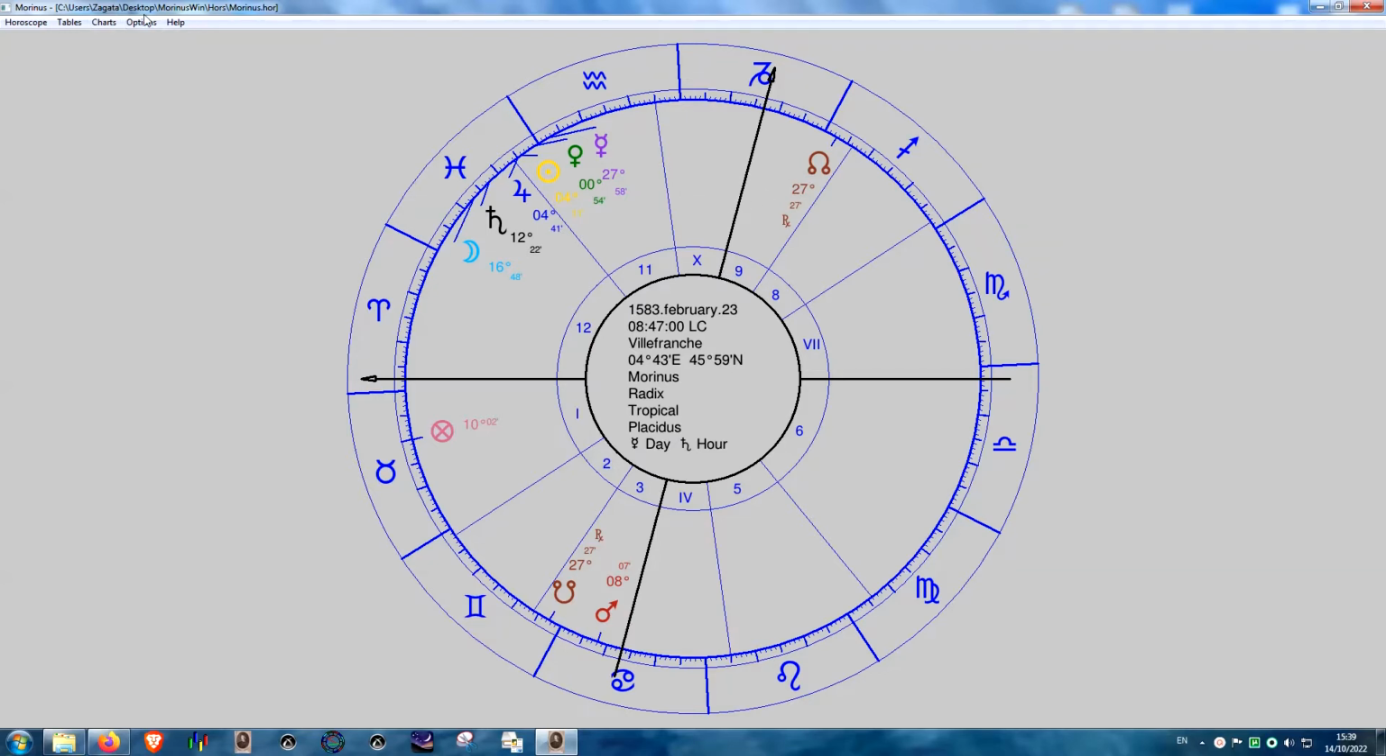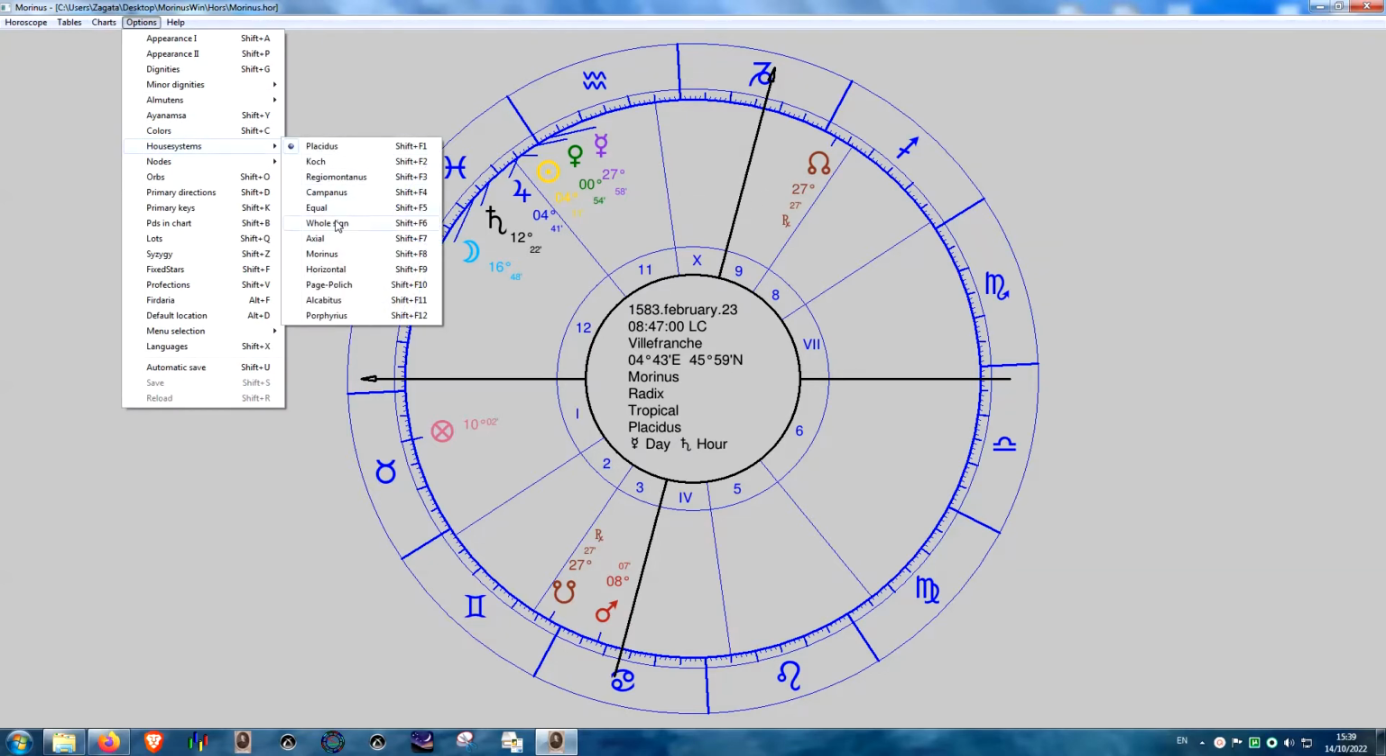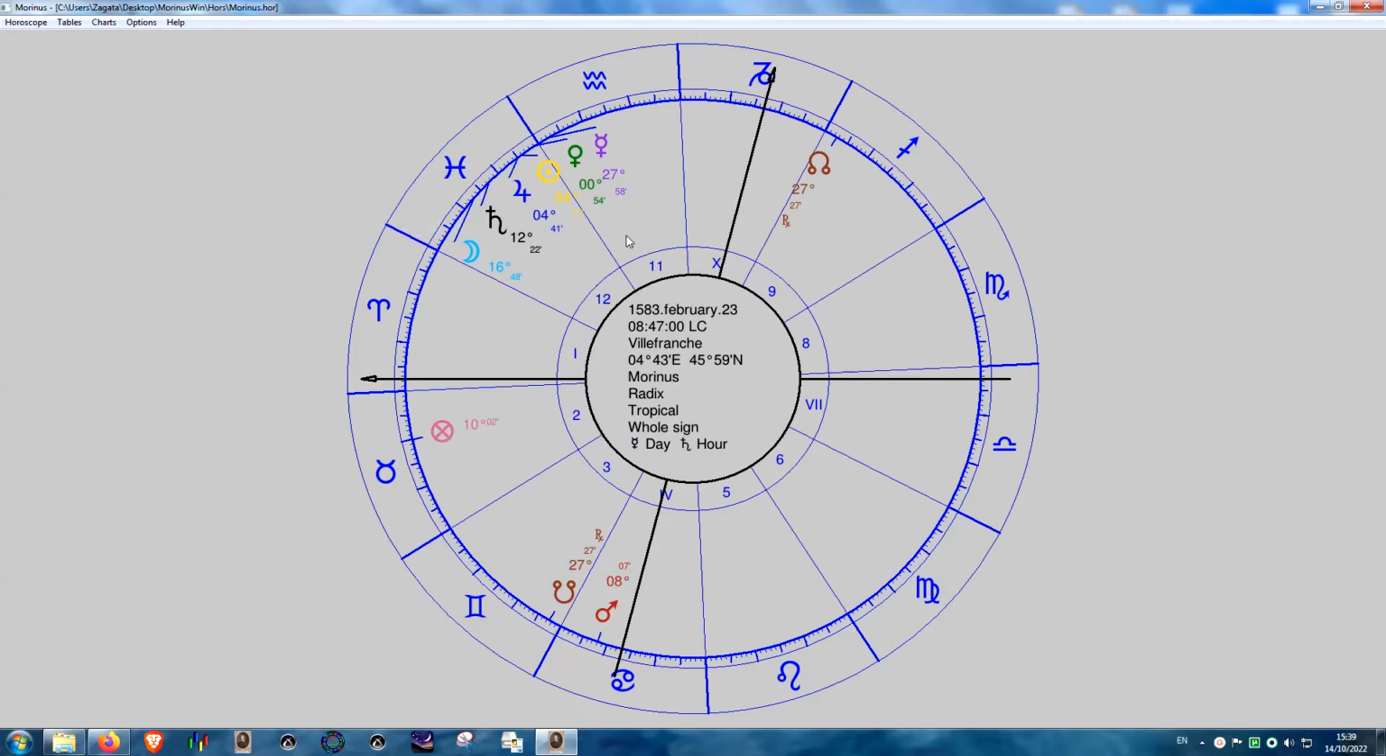Well, this is not showing it correctly. Let me show the whole sign houses. And he had, as you see, 5 planets in the 12th house. And Cardinal Richelieu was his greatest enemy, and it wasn't until the death of Richelieu that Morin himself got the honors and recognition that he deserved, etc. So let's get started.